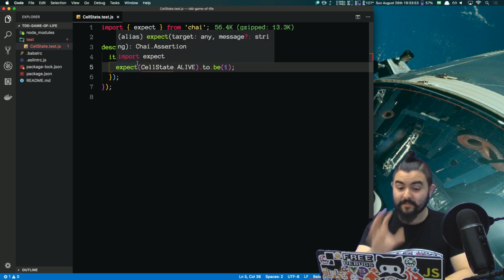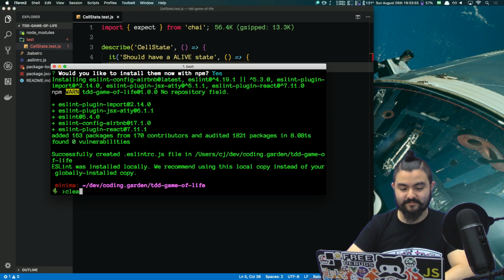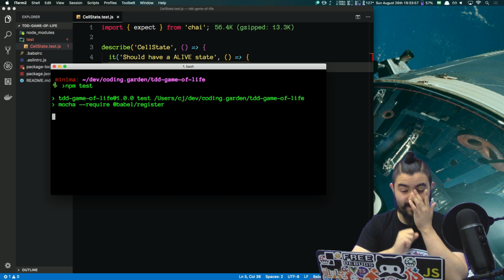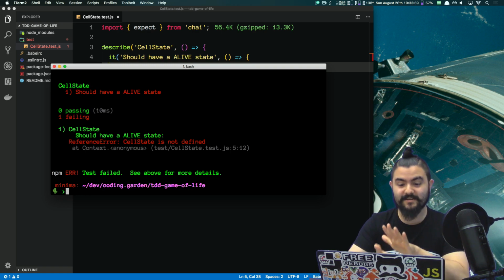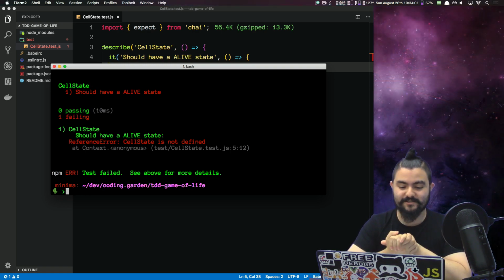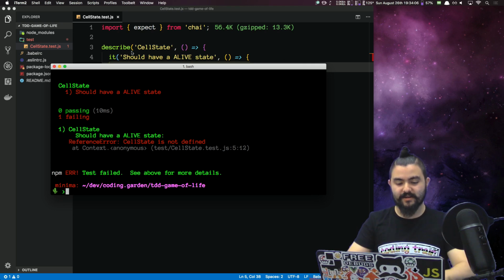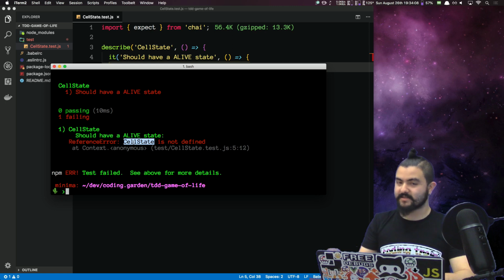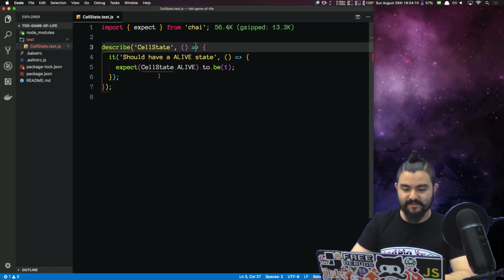But here's what's going to happen. I'm going to run this code right now. So let's do npm test. And I should get a failing test. That's the idea with test-driven development. You always want to see a failing test first, because now we know that there's something that I need to fix. There's some actual code that I need to write. And the first error I'm getting is CellState is not defined. Well, obviously, because I don't have it in here.